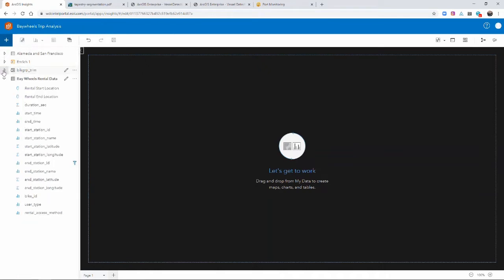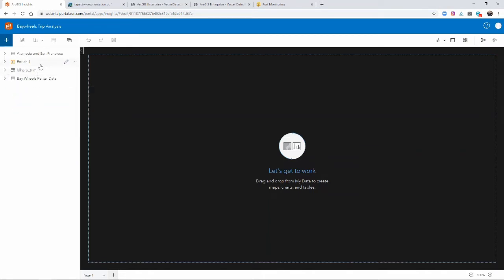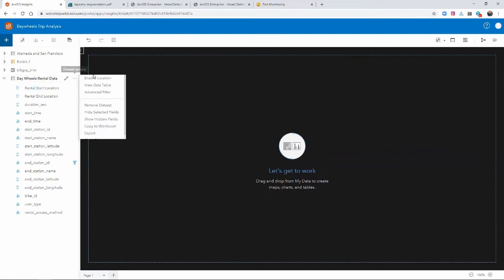Then I wanted to make sure that I was just working with that data set, so I copied it to the workbook. And that gave me this data set right here. You'll notice that I have 2 different locations that are inside the CSV. I was able to do that by running the enable location tool.